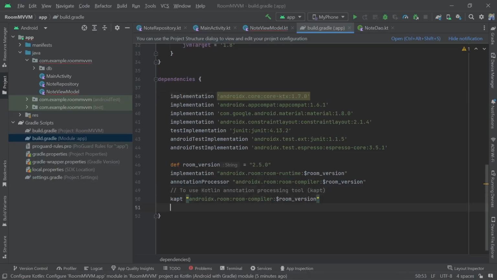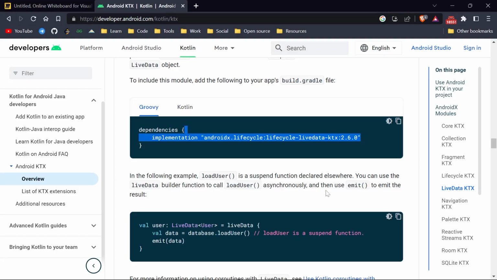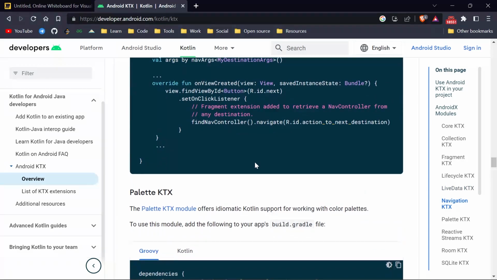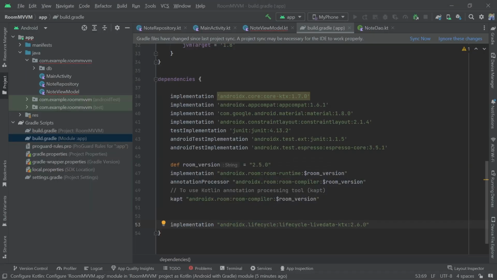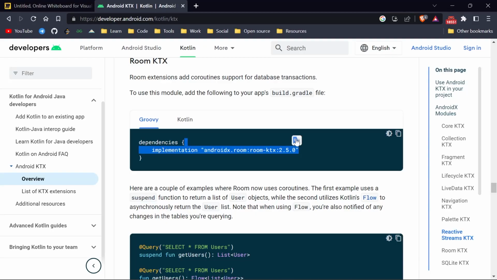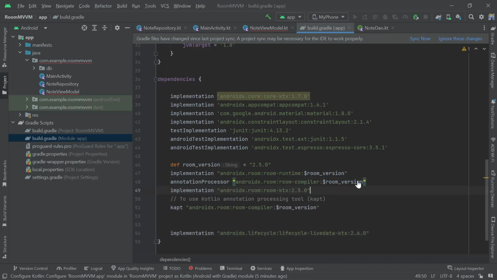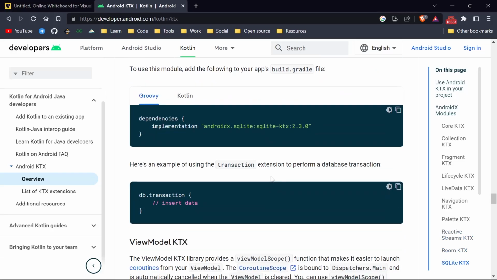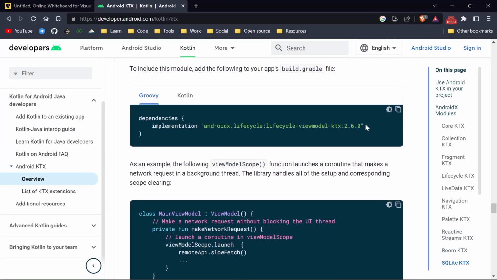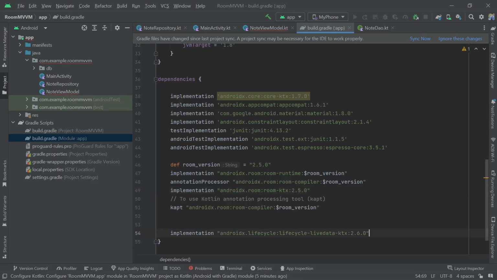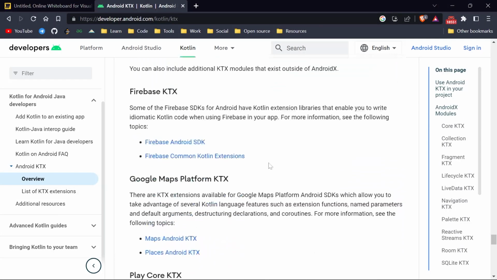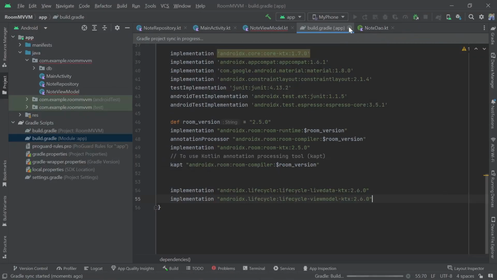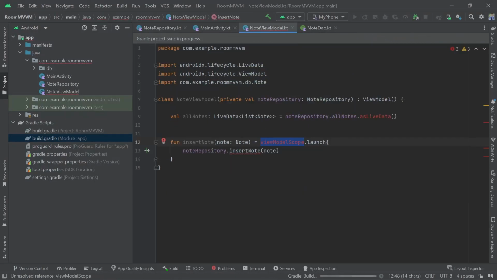So I will add it here, and also I need ViewModel. This is Room KTX, I hope I have this Room KTX. Let me add it here. This is SQLite KTX, and this is lifecycle ViewModel KTX. So let me copy it and paste it here. This is for WorkManager, and that's it. Let me sync it now, and hopefully we are going to get both of these two dependencies.